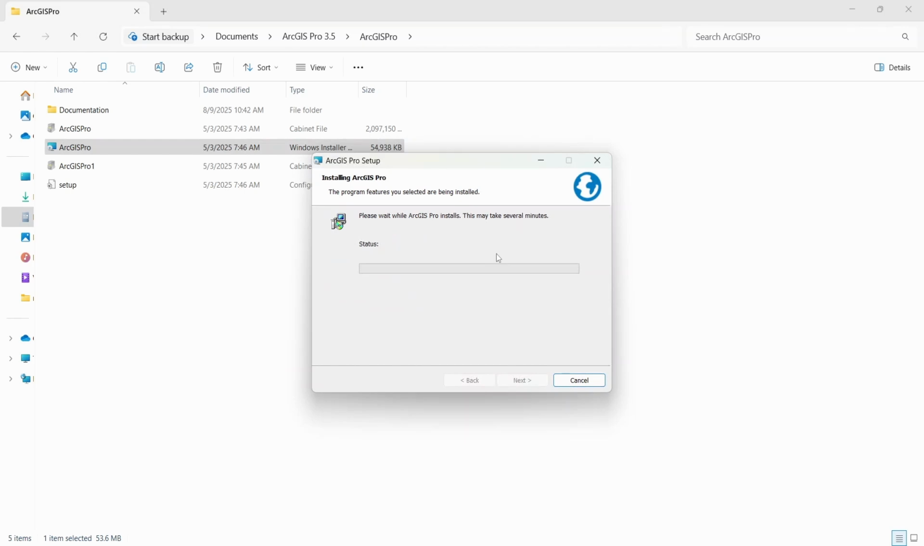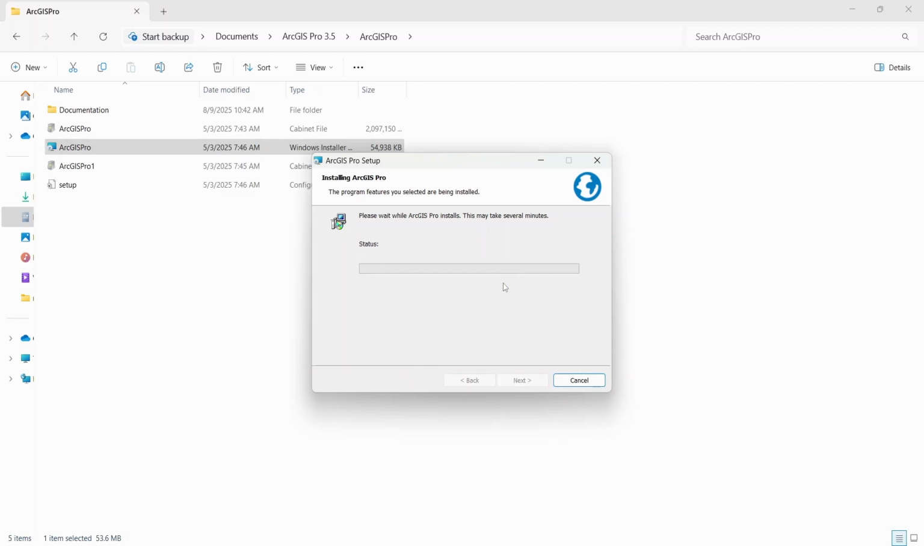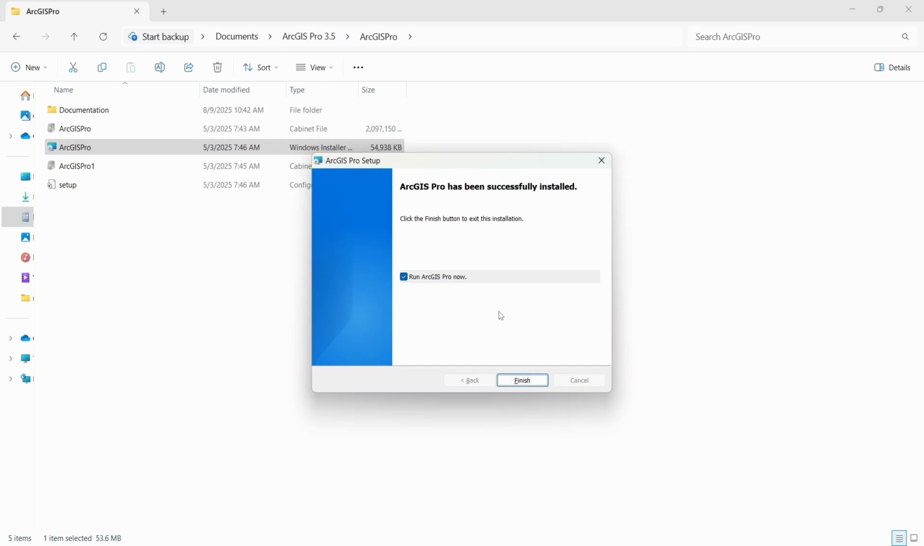Now since we have installed the .NET Desktop Runtime, it will be installed without any error. Let's check. The installation process is going on. It will take several minutes based on your machine's performance. The installation is done. Now if you want to run the ArcGIS Pro, just click on finish.